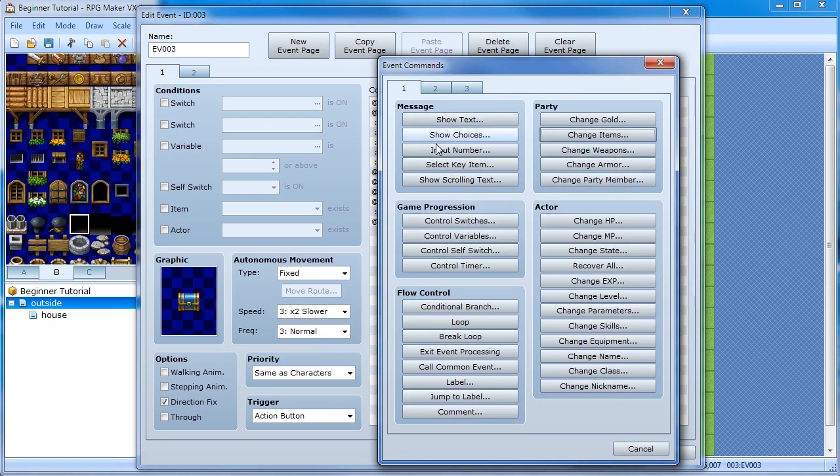You can even do crazy things like have it change your armor when you click on it, because again, the game doesn't know what this is. It's just an event as far as the game knows. So it will do whatever you tell it to do. And that could get you into trouble.